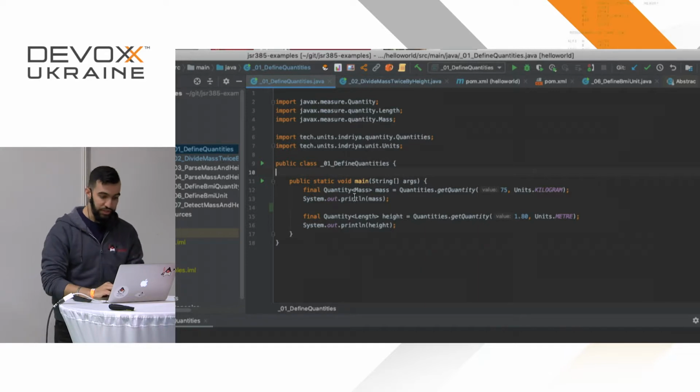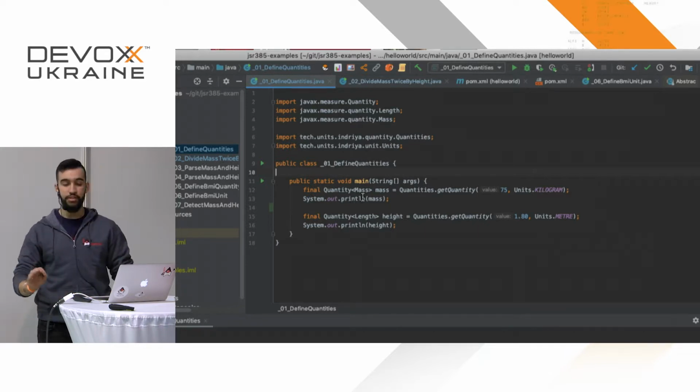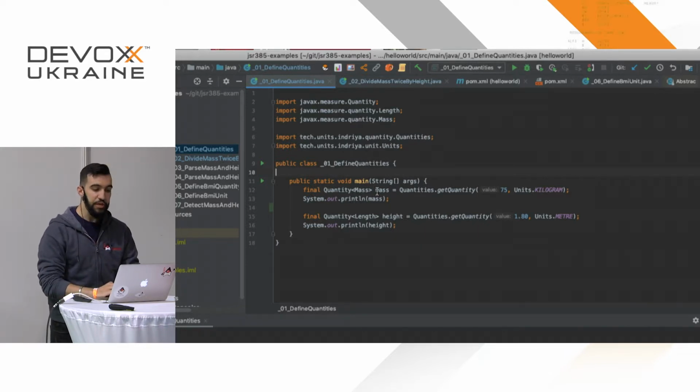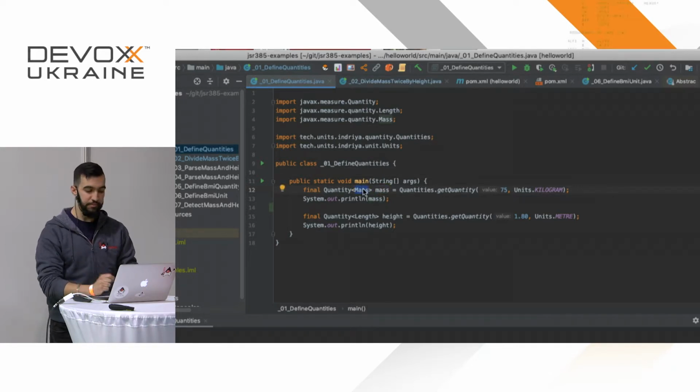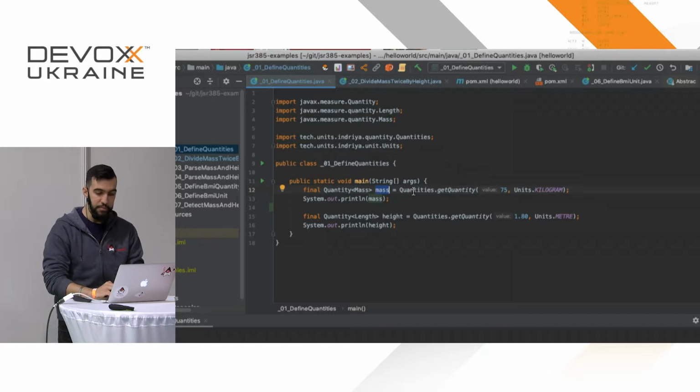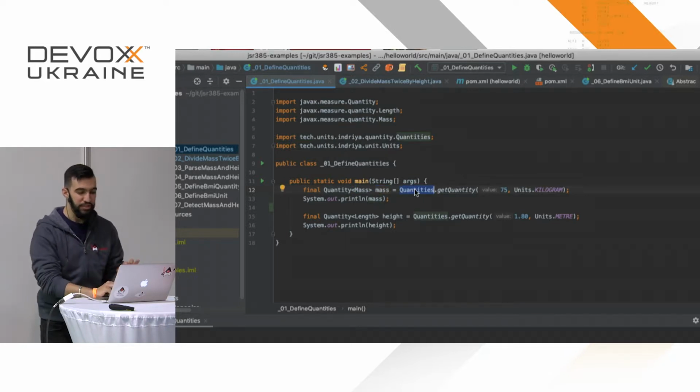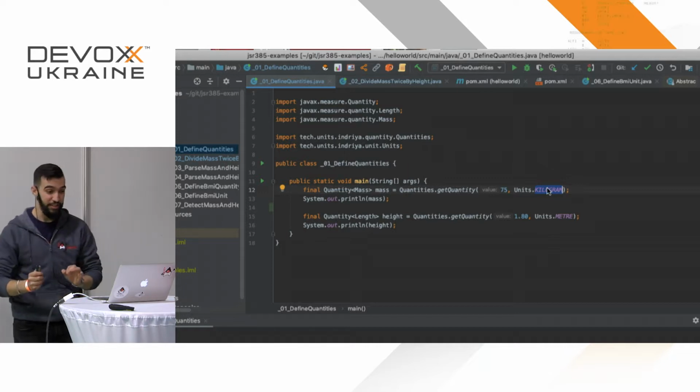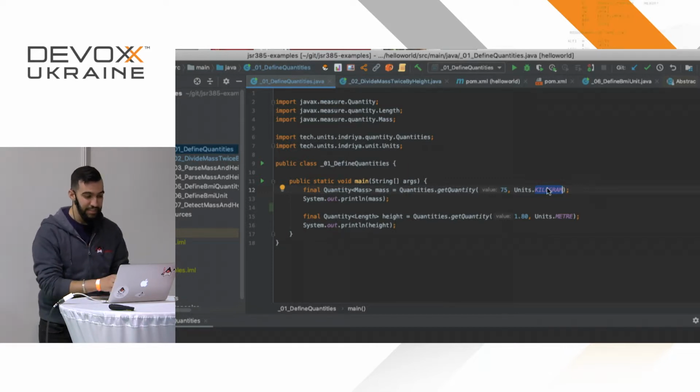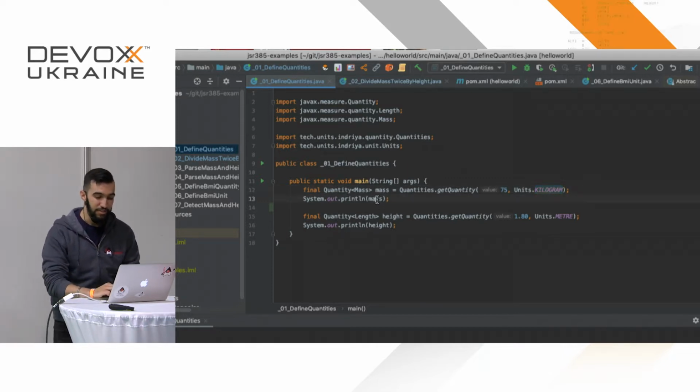So what are we doing here? As we've seen earlier, we keep mass as a built-in property. Of course, we give it a proper name. And we're just using our quantities class to represent the quantity of mass by providing, of course, both a value and a unit. As simple as that, right? And then, of course, we just print it out. Same applies to the length quantity.